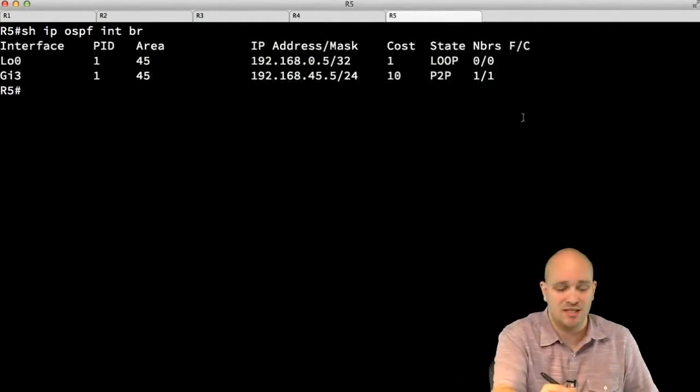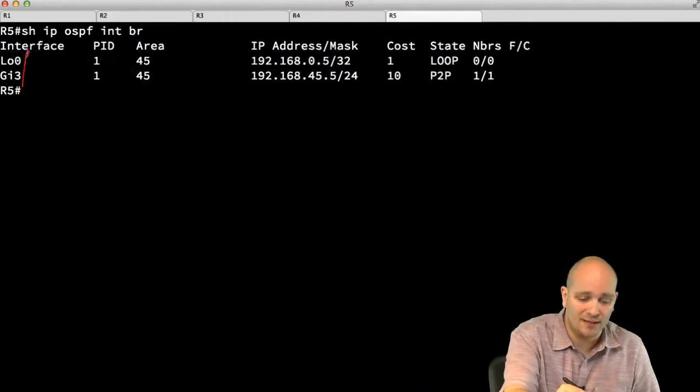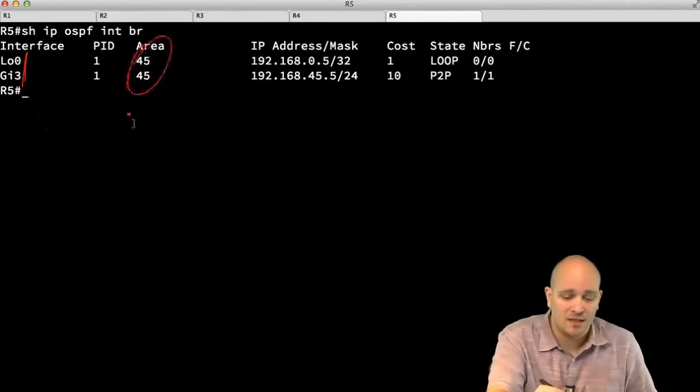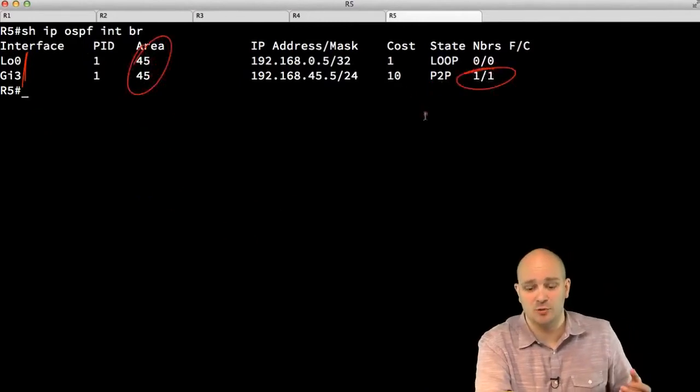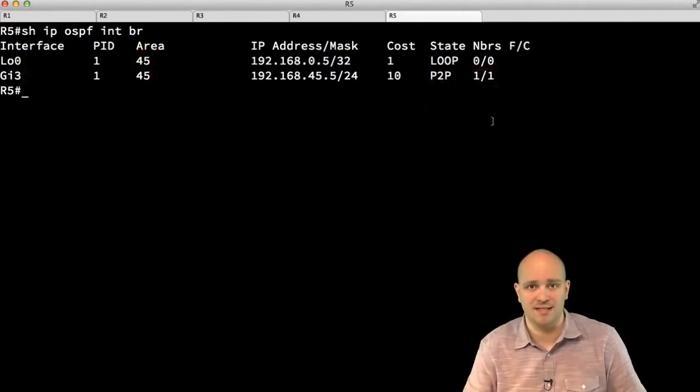And finally on R5, show IP OSPF interfaces brief. Here I expect to see 2 interfaces, the loopback and the gigabit 3. That's what I see. They're both in area 45, and I can see that on gigabit 3 I am adjacent with one neighbor out of one neighbor that I see.